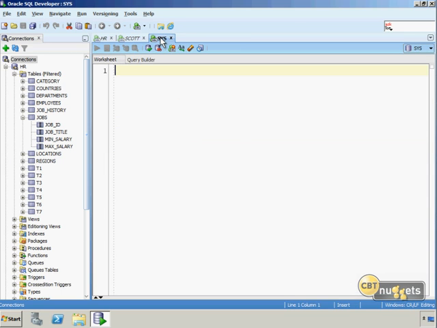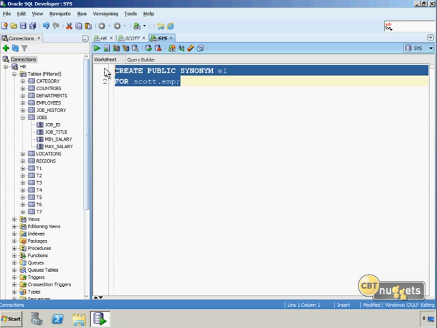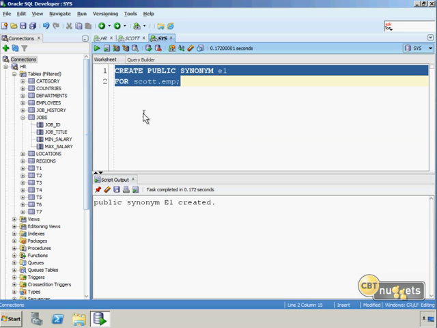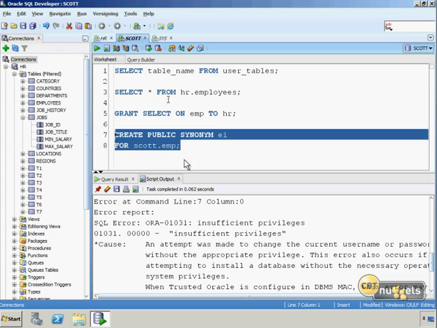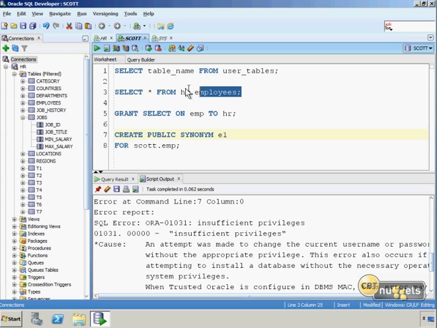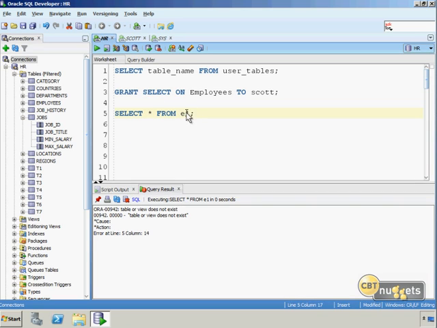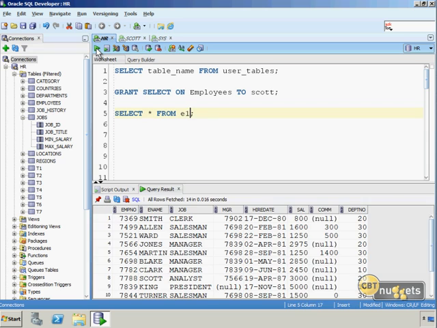Alternatively, I have a separate connection for the sys super user. I'm just going to go ahead and create this public synonym as the super user. And of course, the sys user can do anything in the database, so that wasn't a problem. So now Scott should be able to run a select star from E1 to make use of that synonym, as should HR, because HR also has the select against that table. There it is. Synonyms in action.